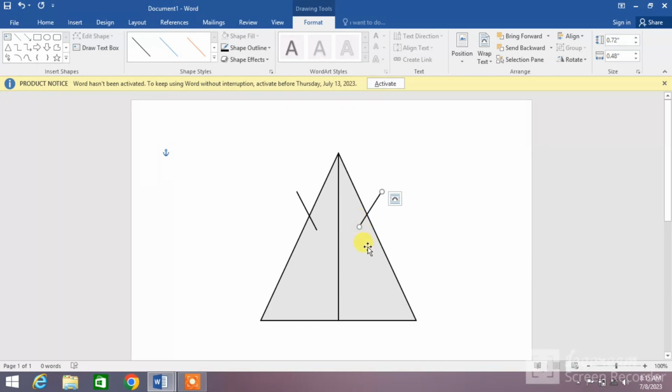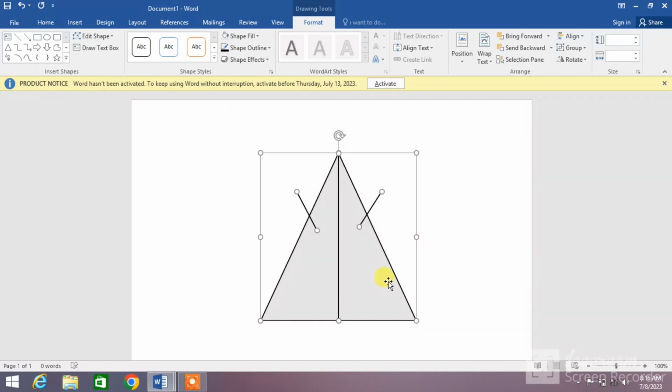Now we will group these shapes. One is selected. Press the Ctrl button and click on this line. You can see this line also has been selected. Click in the center of the triangle. This line is selected. Now click here. You can see the four shapes, meaning the triangle and three lines, have been selected.